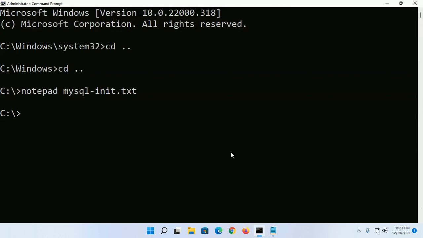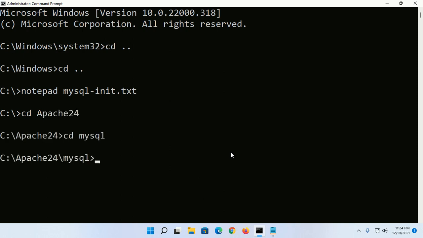Now navigate to MySQL bin subdirectory. In my case, MySQL is in Apache. Okay. Now start MySQL server with the init file system variable. Okay.